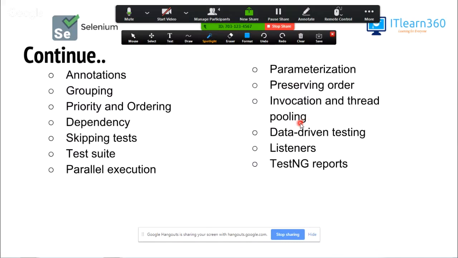Invocation, thread pooling, it provides you load testing. You can decide which thread will be called how many times. It provides you data-driven testing. Unlike giving some hard-coded values, here you can give an Excel sheet where you can write all the possible combinations and you can pass those values.